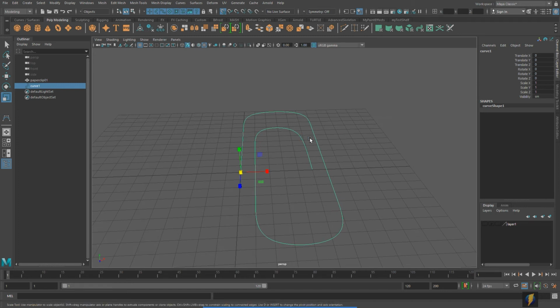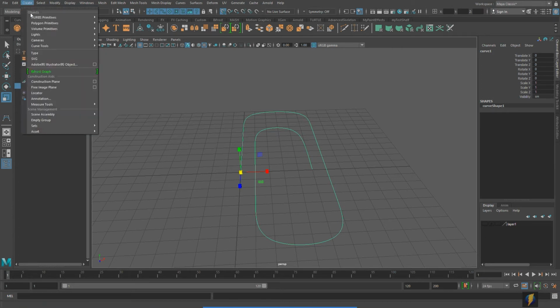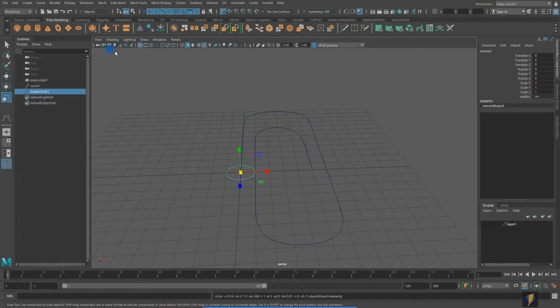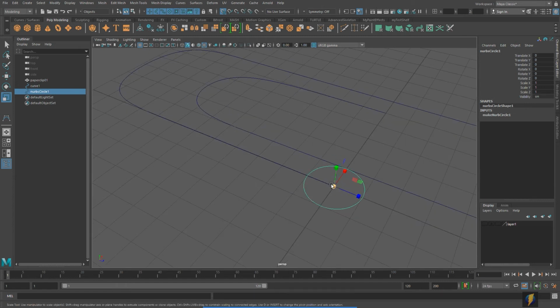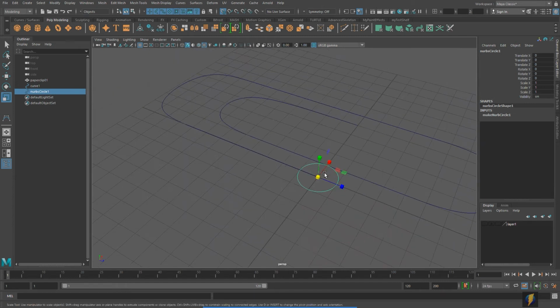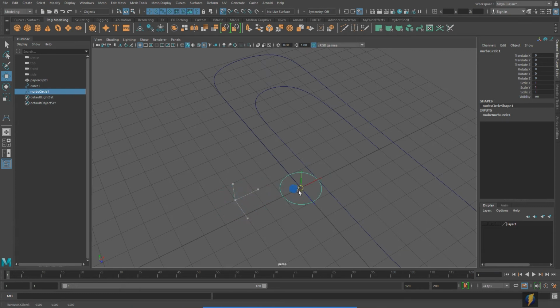What I'm going to do now is create another CV curve, but this time I'll do it by going to Create, NURBS Primitives, Circle. And conveniently, it actually went right to the right place. It went right to the end of this CV curve tool because I started at the origin, but even if I hadn't, that wouldn't be a big deal. Actually, it'd be very easy because I have Snap to Grid on right now, but even without Snap to Grid on, if I turn off Snap to Grid, what I can do is turn on Snap to Curve.